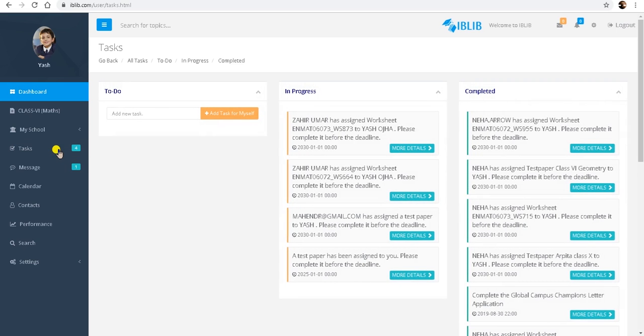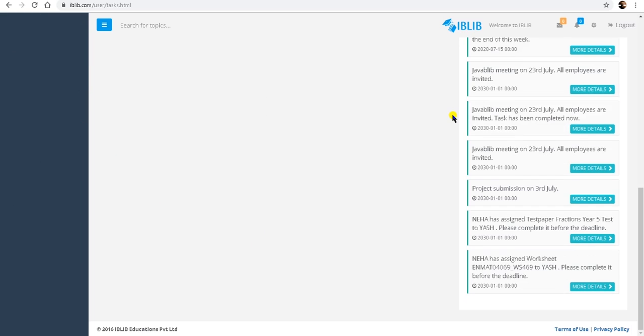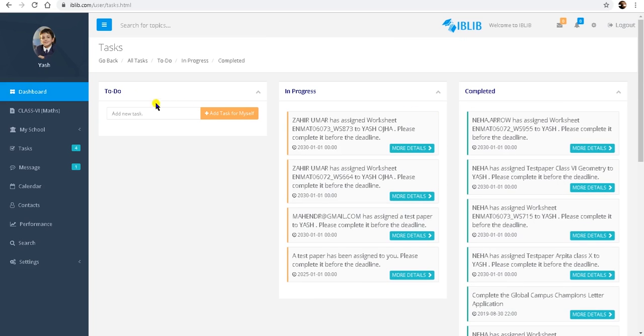Once you click on the task button, it will show you a more detailed profile of different types of tasks. The first column shows the to-do list, the second one in progress, and the third one shows the completed list. These are tasks which you have completed so far. Now on top, there are other options available. You can look at the to-do list, the detailed in progress list, or the completed list as well. There is a shortcut button available for users to add a new task for themselves.